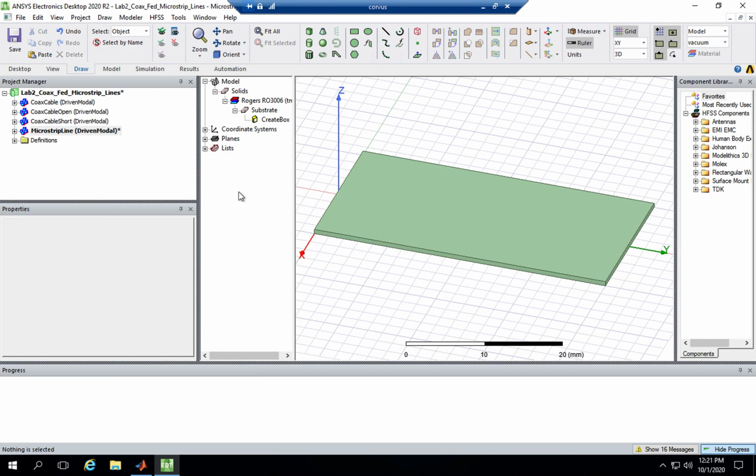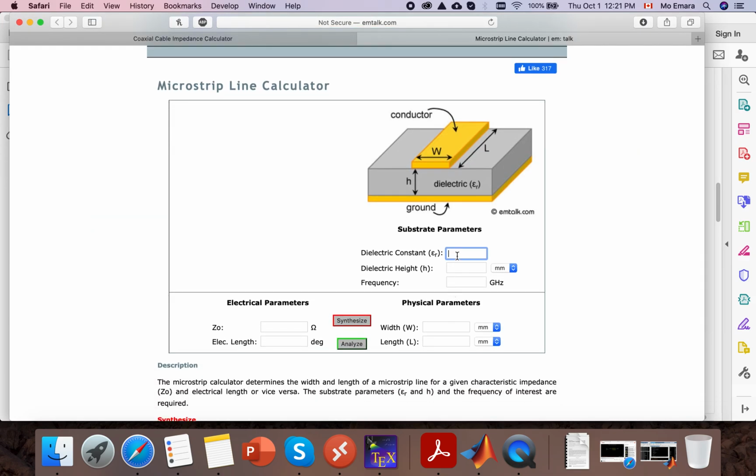And the next step is to design the line, but for that we need the width of the line. So we can go here, click on this calculator. So the dielectric constant of Rogers 3006 is 6.15. The height is 25 mil. The frequency does not affect the width of the line. The frequency doesn't affect the width calculation because the characteristic impedance does not depend on the frequency. But what the frequency affects in this calculator is the actual length, which is based on the electrical length.